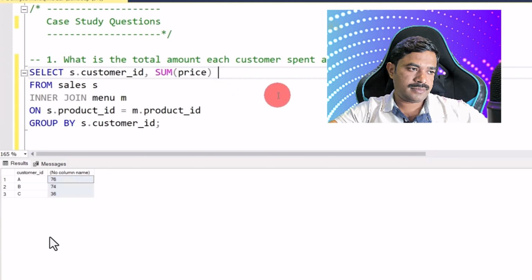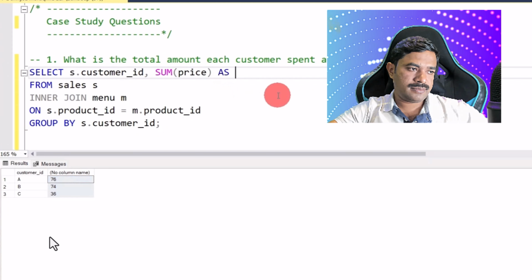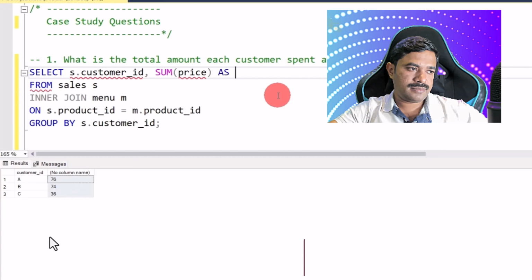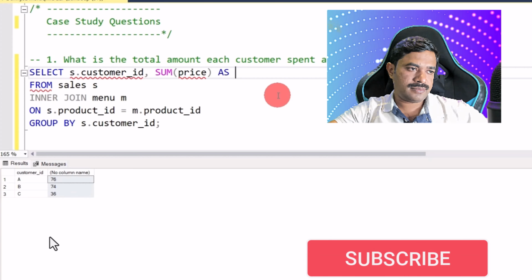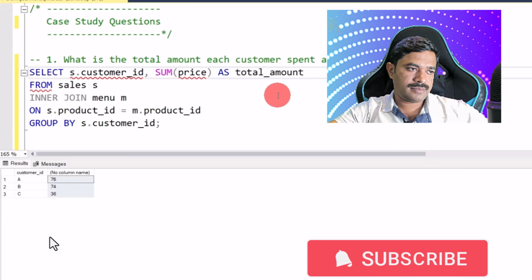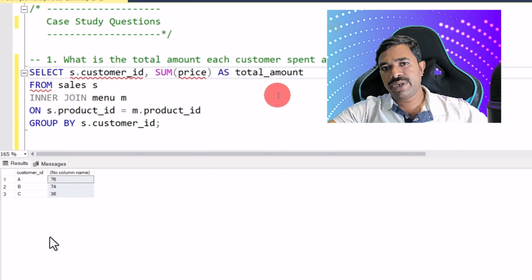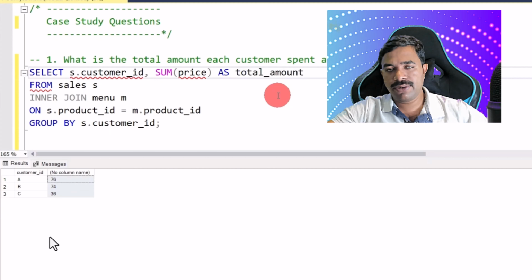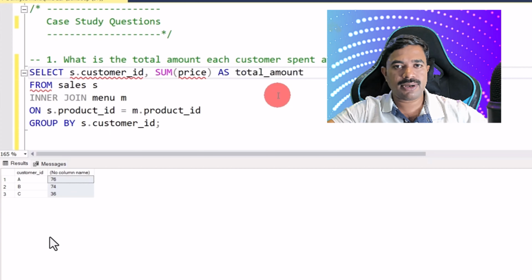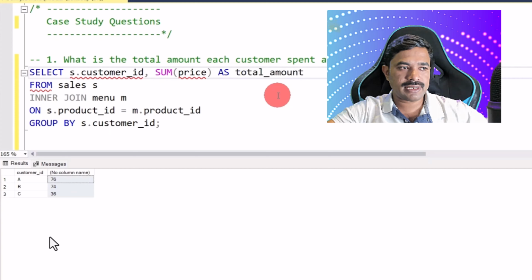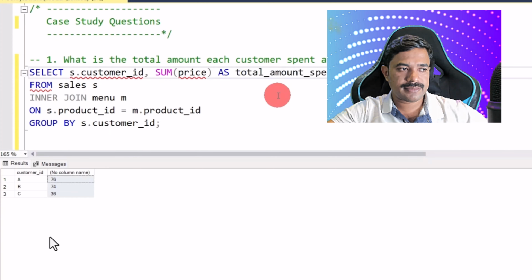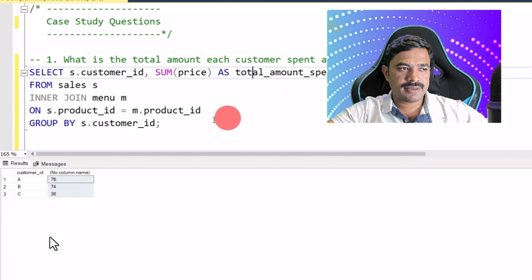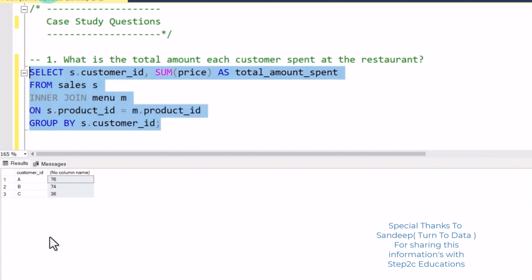So to change that, what you can do is you can use the alias, you can use as, and you can name it as, let's say, total amount. So in order to add column names to any columns, you could use the as keyword, or you could even specify the column name directly. So let's see how this is done. Or let's say total amount spent. That's how you want to name it. Okay, I'll run the query again. And now your column name is changed to total amount spent.